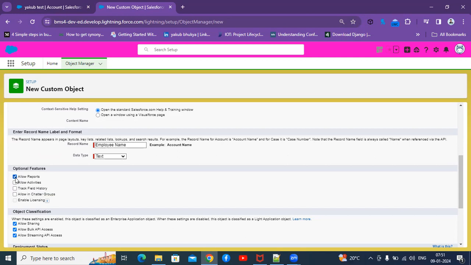Allow activities means whenever someone changes the data of your object, if you want to monitor those changes in activities, you need to allow this feature, allow activities.